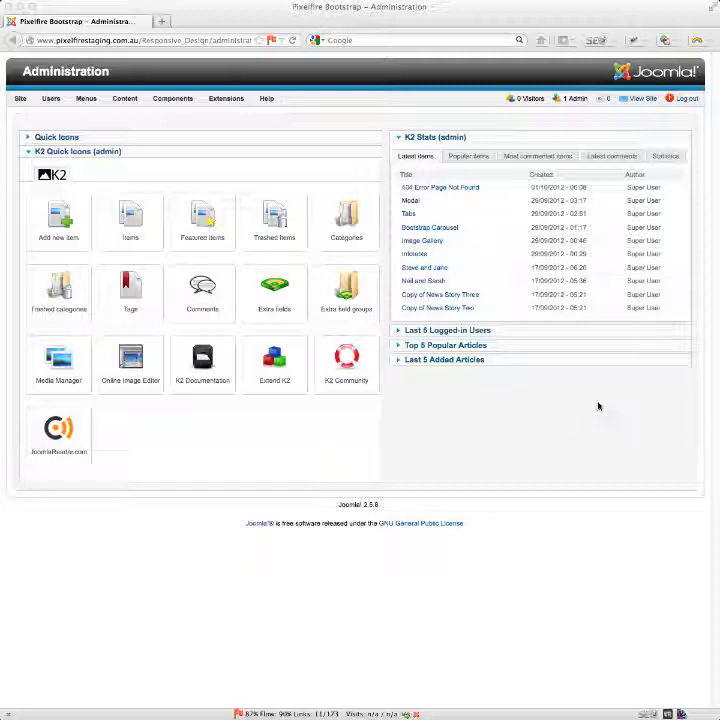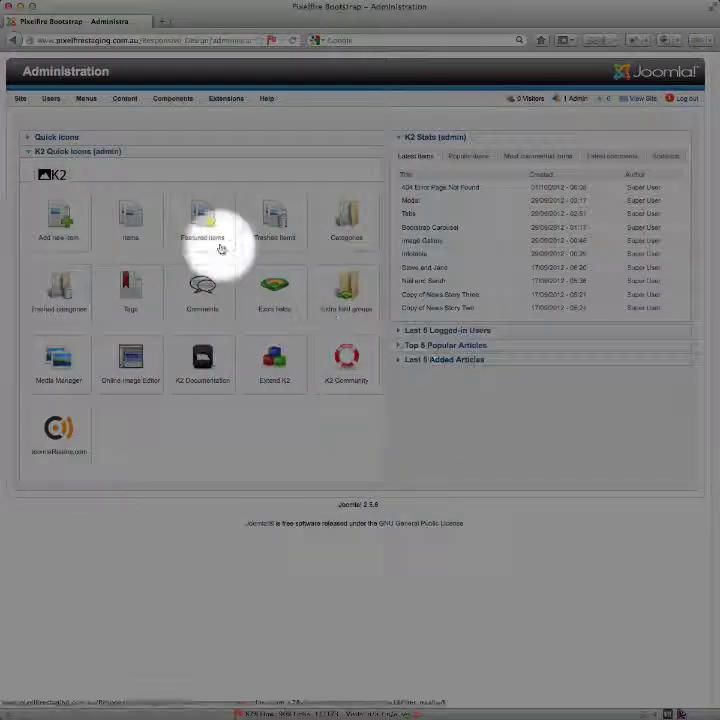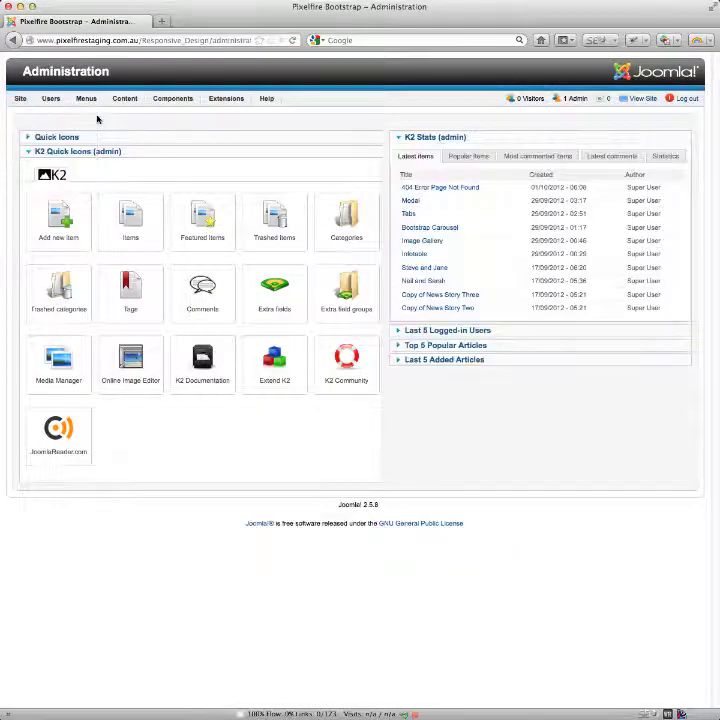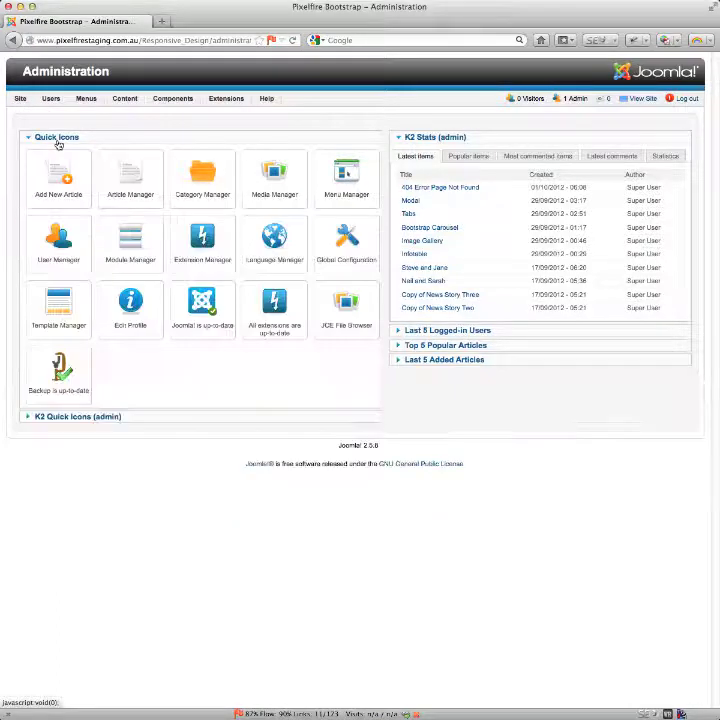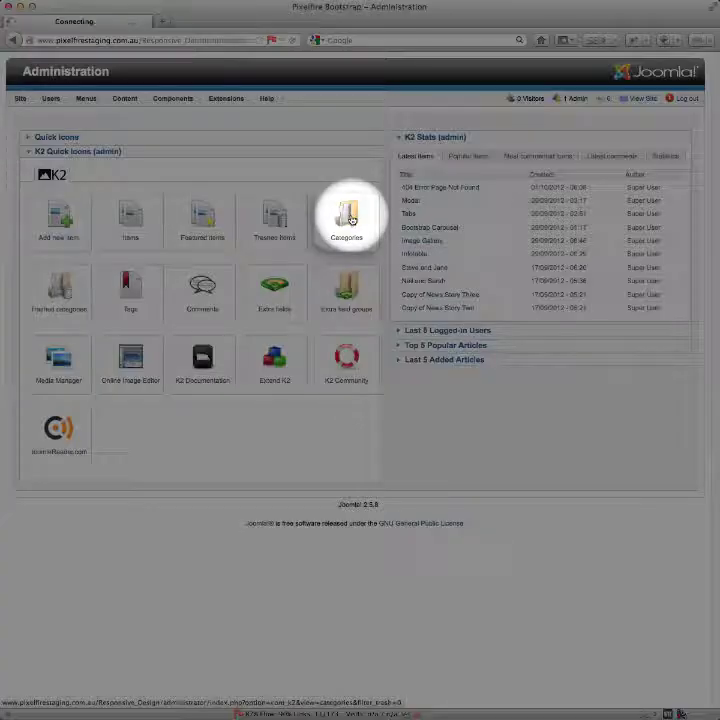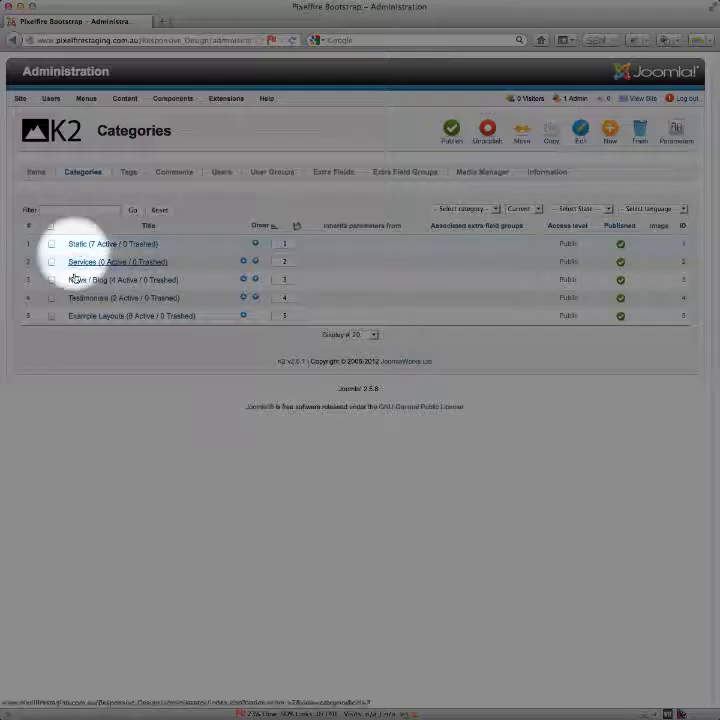We have static, services, news, testimonials, and example layouts. Now, as mentioned before in one of my other articles, we only use K2 for the content creation. And so when you log into your site, the first page you might see is this, or you may see the quick icons, and then we need to go to the K2 icons because we've installed K2. So we're going to click on categories, and then we can see the categories here.